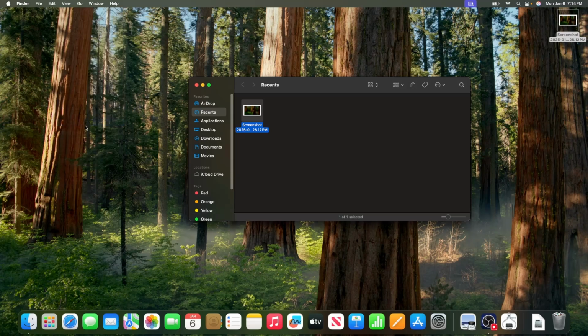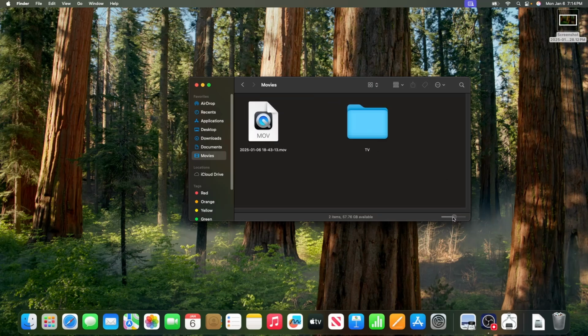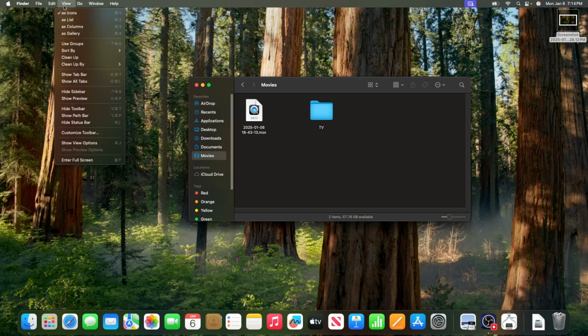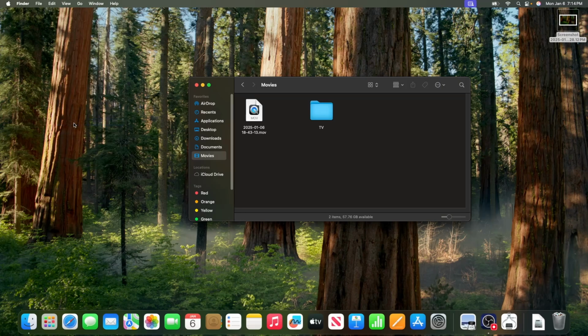Then you can click show status bar. This just shows the amount of items. Let's see, I don't really have much on here. So if we highlight these, it shows 2 items, and it shows us how much storage we have available. And then we got a slider down here. This just enlarges or shrinks the icon, whatever size you like. And then you can go ahead and hide that.